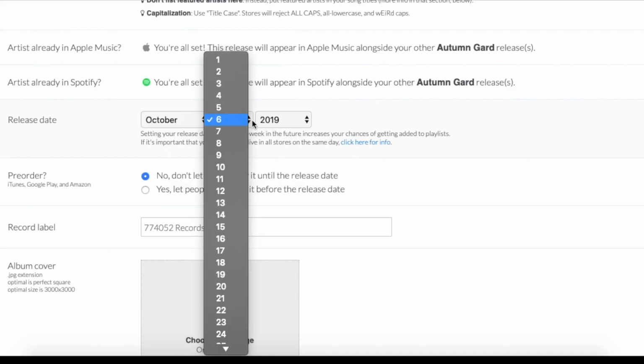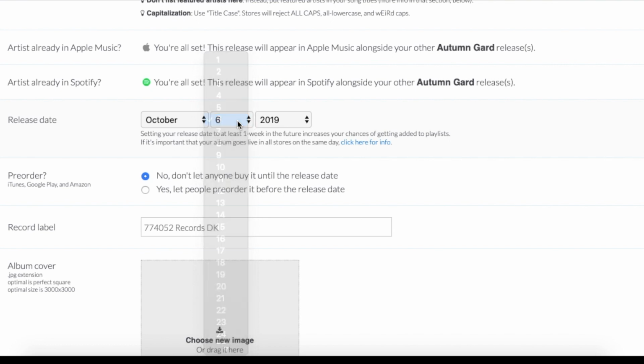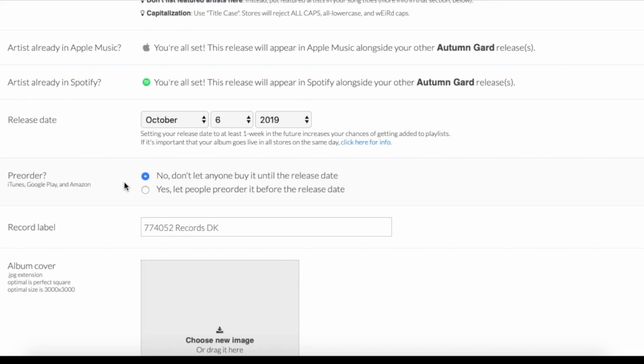Otherwise, if you're in a hurry and you want to have your music out as soon as possible, then you can just release it that same day. It's important to note though that some stores and streaming services might get your music faster than others. So just be patient with that. So if you do set up a future release date, then you have the option to click this and let people pre-order it before the actual release date.